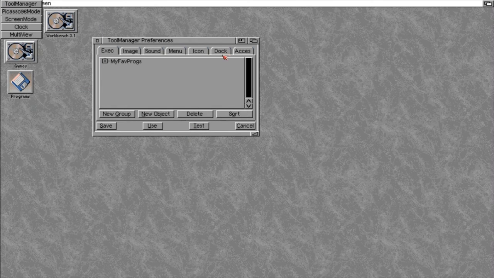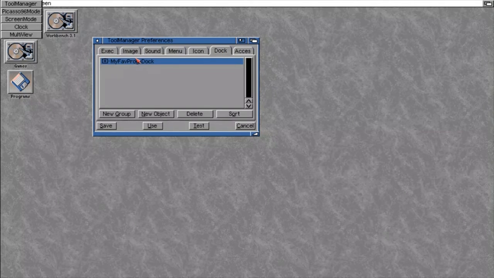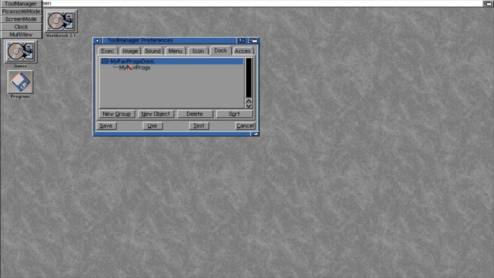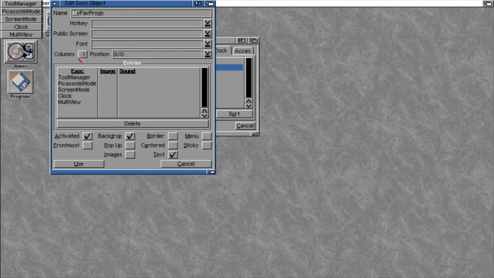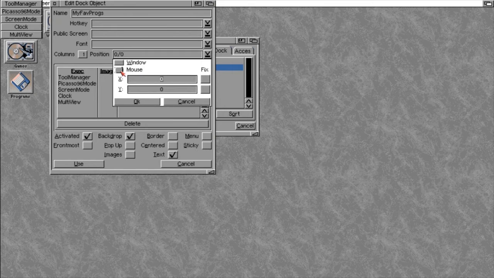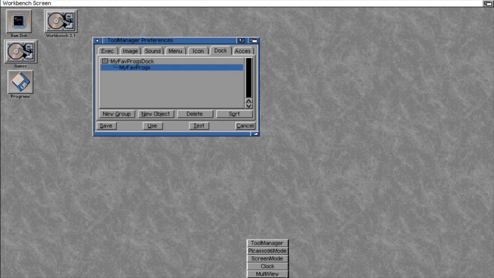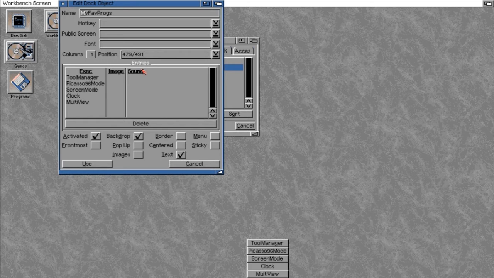Let's go back to our doc and do some additional configuration in here. Now if we double click on the actual doc itself, we can actually rename it, which we don't want to do. We actually want to drill down the level and double click on my favorite progs. And let's position this. So if we click on mouse, and if we hold and drag, we can actually drag this into position. Click OK and use and test. You can see where we dragged the mouse down, we've actually dragged that into position nicely. But you must actually click, hold and drag for that to work.